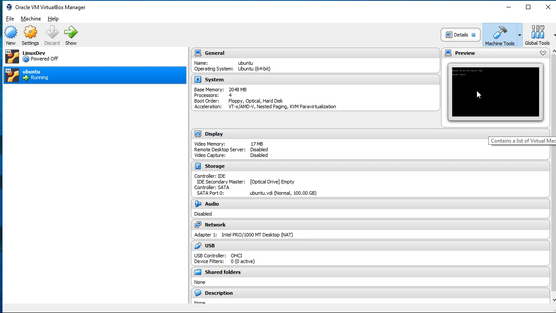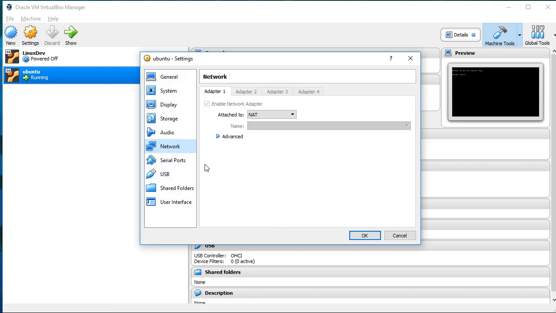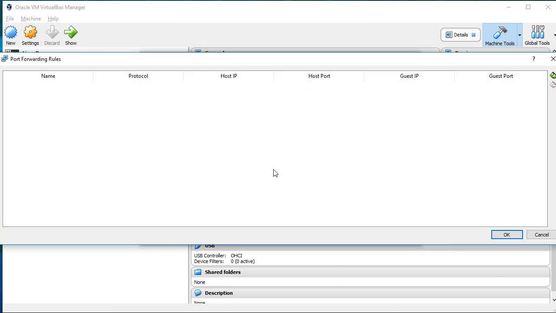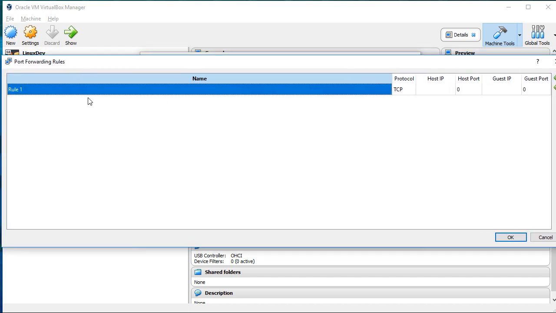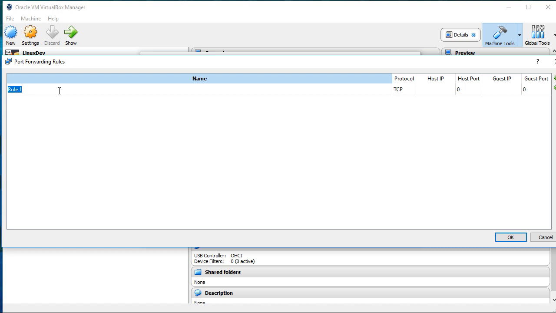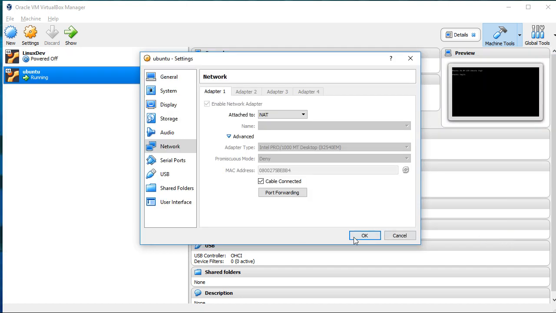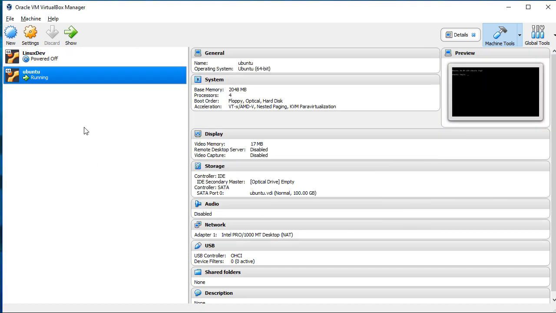When you notice this, you can go ahead and go to Settings, Network, Advanced, Port Forwarding, create a new rule, call that rule whatever you want, but I would go with SSH. The host port is 2222 and the guest port is 22. Press OK, OK, and that's it.